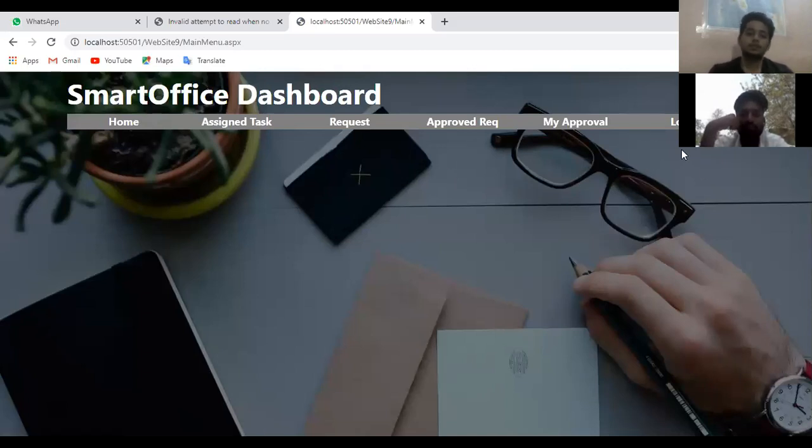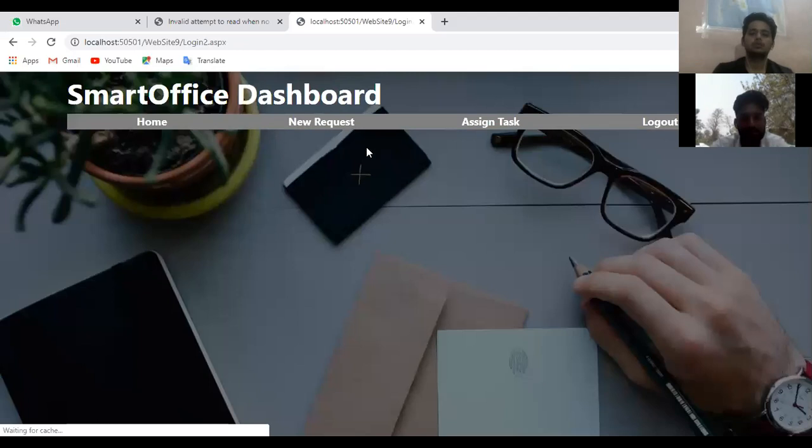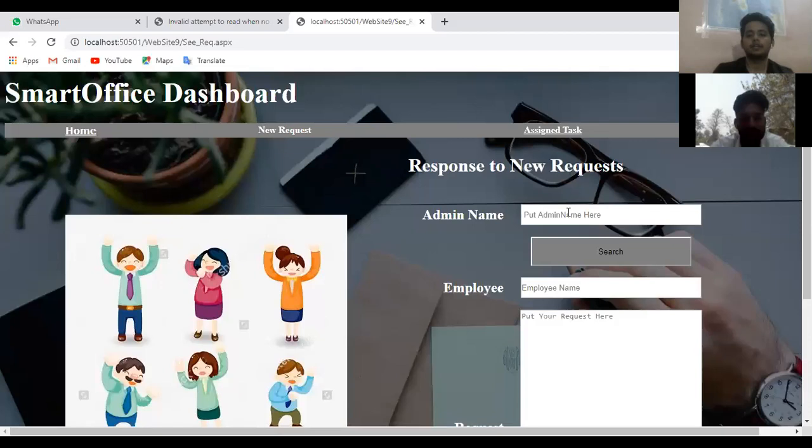Now to see the request generated by the user, admin has to log in to the system. For that, admin has to put his name here as admin, login. To see new requests coming towards him, he has to click on the new request button and enter his name here and search for new requests coming towards him.